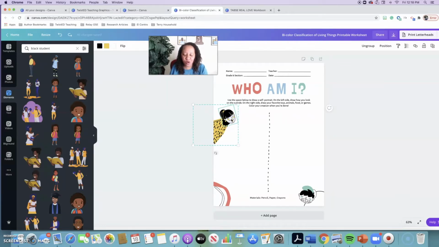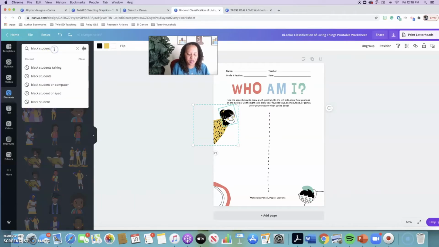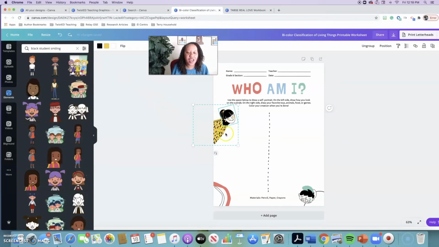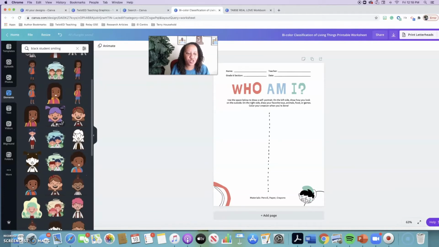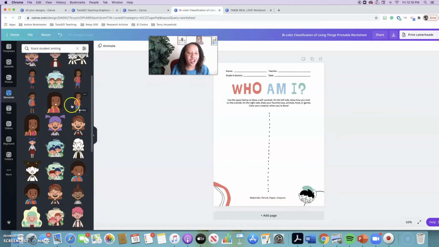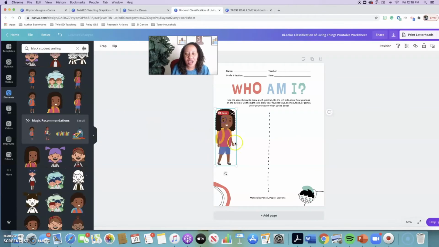So I'm going to remove her, and then maybe let's see if I can find a Black student smiling. So now I am going to go through the clip arts that I have. And it seems like these two were put together. So they picked the dress and then they picked the face and they designed that. And that gets really, really into detail and what you can use Canva for. But I'm just going to go with, okay, so now I have my young Black student and I am going to place her here.